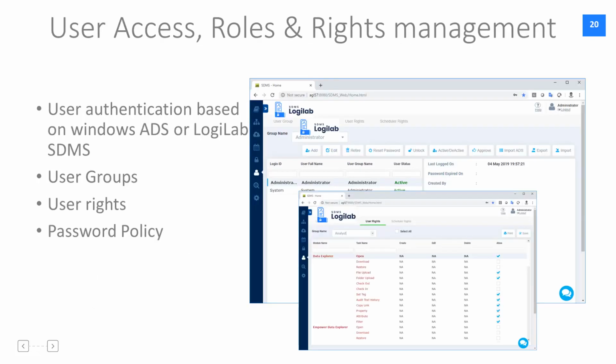Logilab SDMS has a full-fledged user access roles and rights management system. You will be able to set up authentication of users based on your domain access controls, or Logilab has its own built-in security module where you will be able to create users, groups, and provide rights for users to access various parts of the application, functionalities of the application, or only view the data.